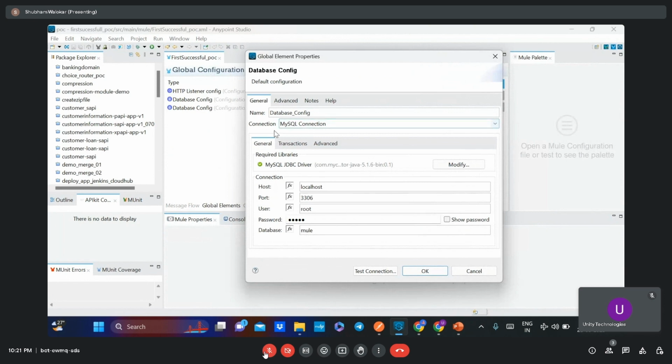Like in the connection, I have added the MySQL connection. After that, I have added the JDBC driver here. Then host is localhost, then port is 3306, user is root, and the password is whatever you set while installing the MySQL DB. And for the database, I have added Mule here because my table EMP is present under that Mule.